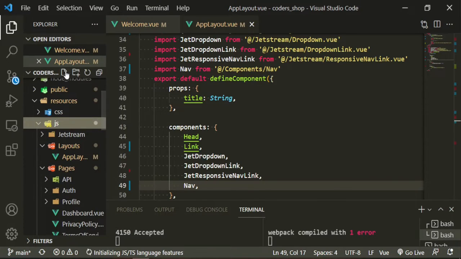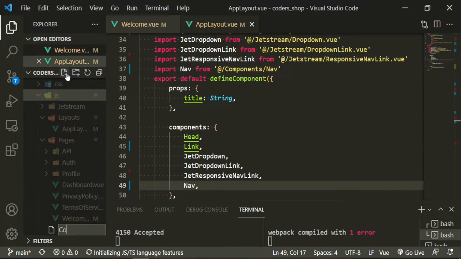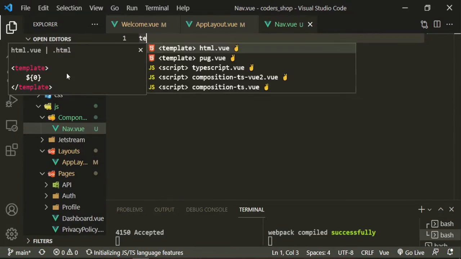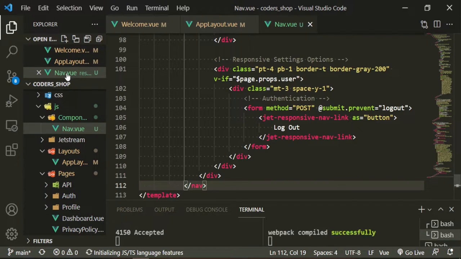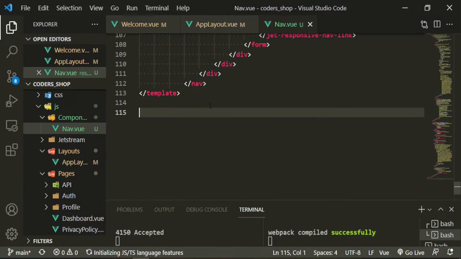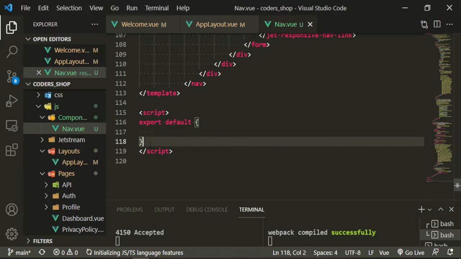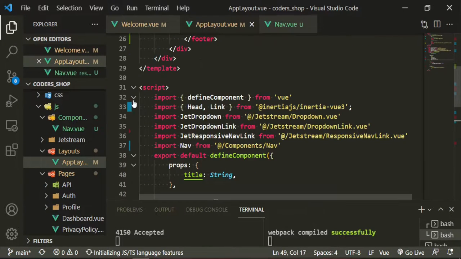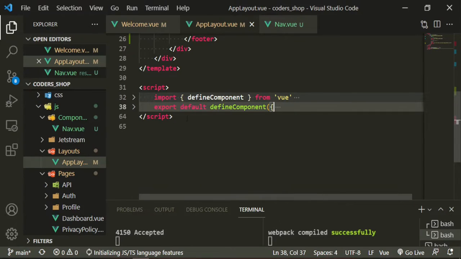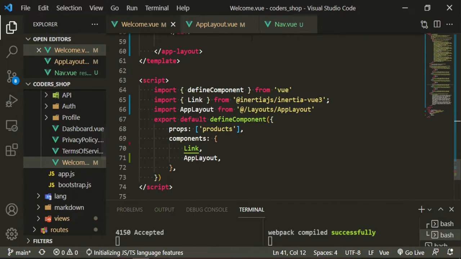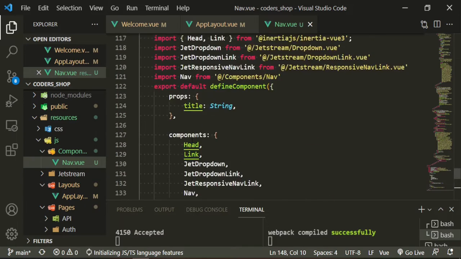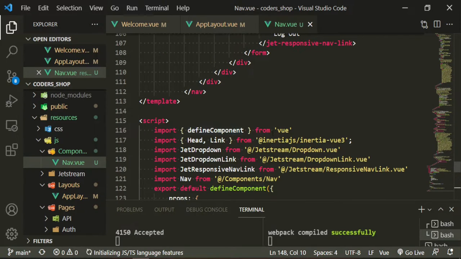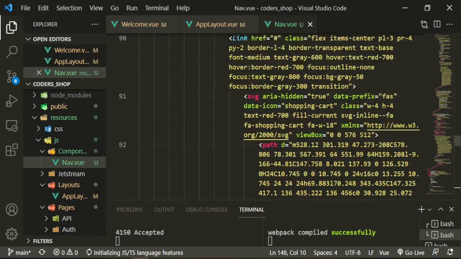Let's go ahead and create that. It's going to be a components folder, and then the file will just be nav.vue. Okay, so some template tags, we'll put that in there. We need our script tags, and actually I'll grab all of this. Because this is a new defined component from Vue, and so we want to make sure that that's on every page. Okay, and what do we need from here?